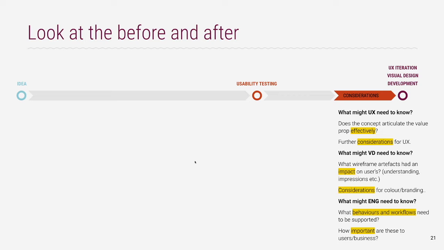So what do each of those three components of your team need to know? Well, what UX need to know is, does this concept, as it's been embedded in this prototype, actually answer or articulate or embody the value proposition? And then what parts of it will we need to change to better do so? I'll talk a little bit about the value prop as I get down to the other end of this, because obviously that's where your strategy starts.